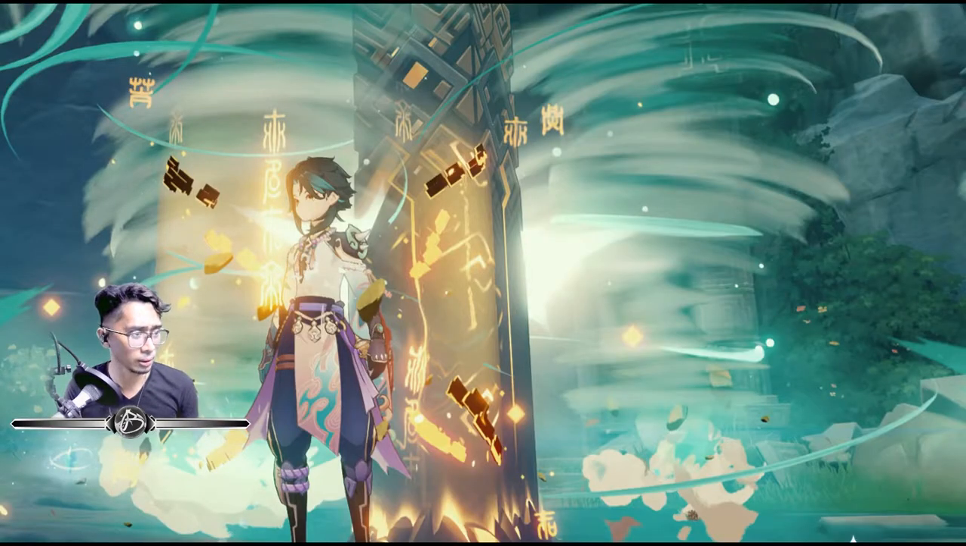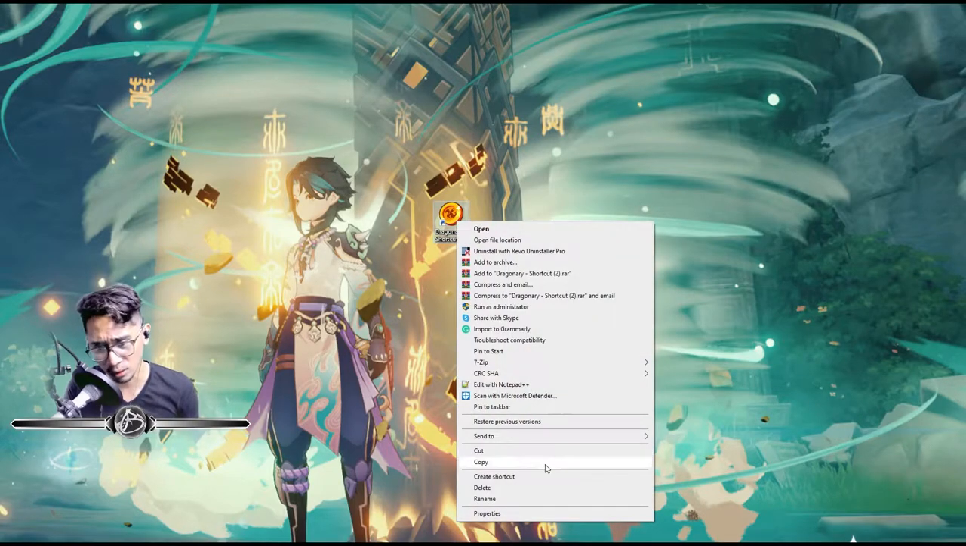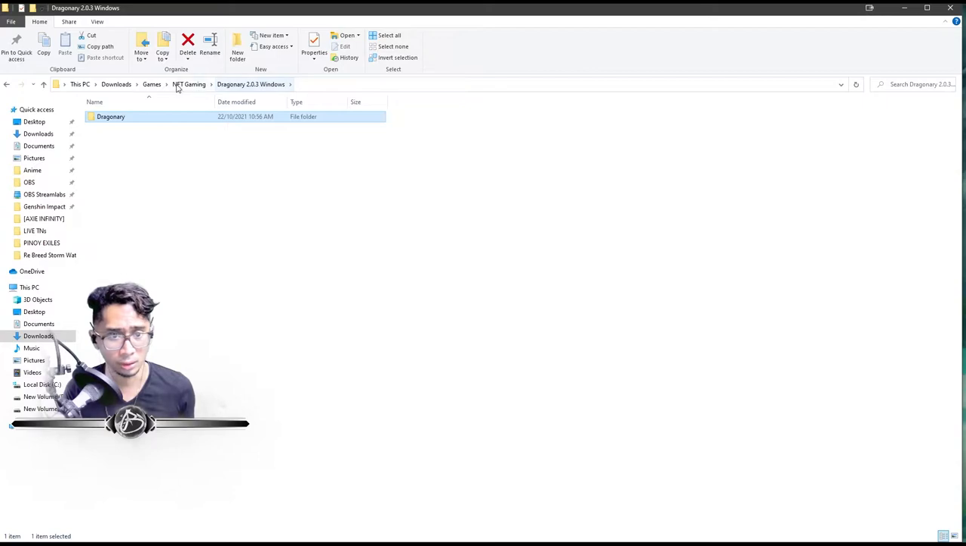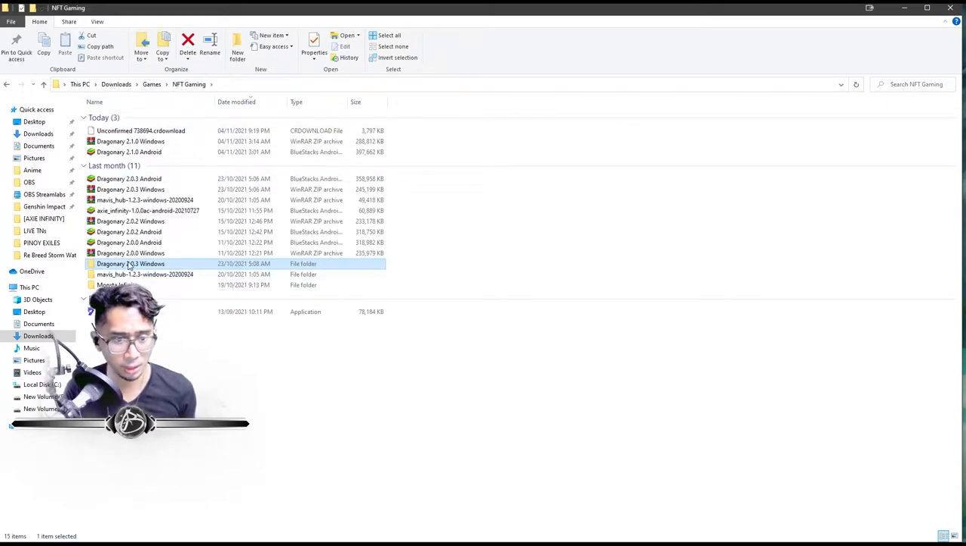So while that's downloading, you can go to, all right, you see this, right? This is the Dragonary icon. I want you to right-click it. Go to open file location. This is basically where your Dragonary game is installed. Then you go back one window, and you go back, and then here. So this is basically for Dragonary. You don't really install it. You just unzip it to play. So this is the unzipped file.